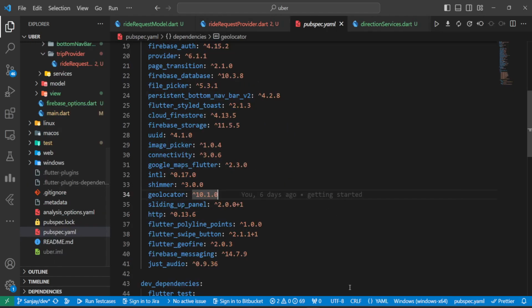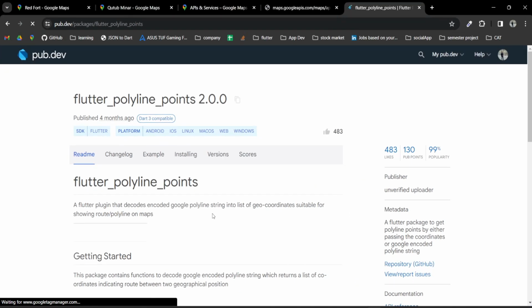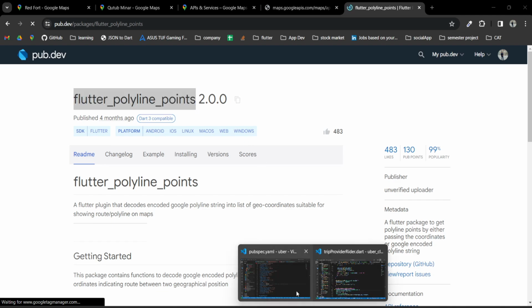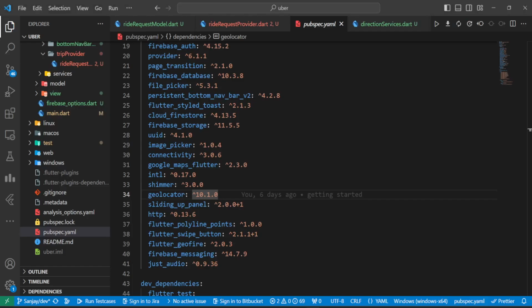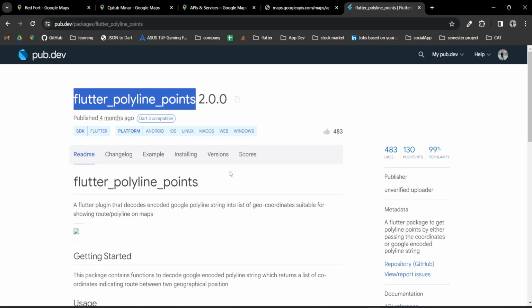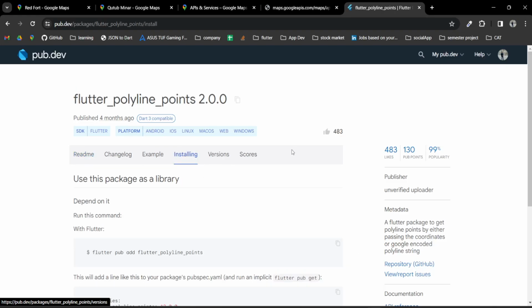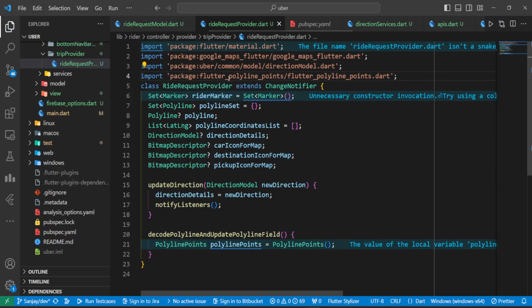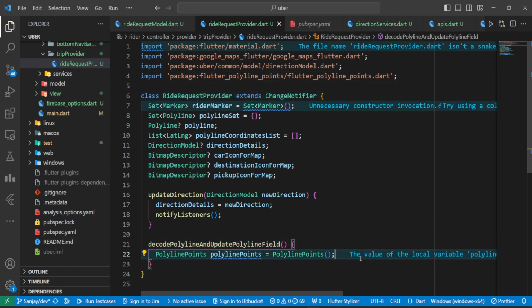Why is it so? To make sure that our polyline points work, so that we can decode the polylines, we have to add this package into our pubspec. So let's have a look. We will add flutter_polyline_points in our pubspec. Okay, let's come up here. So we have to import polyline points. Let's go here, installing, and we'll copy this and paste here. Okay, so we have initialized the variable polyline points.